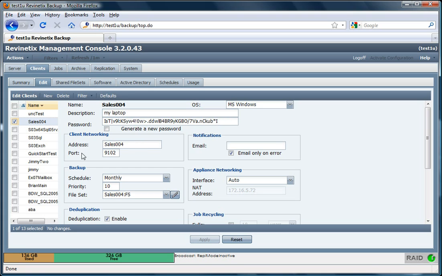The client networking box has the address and the port. By default the address is the same as the client name. If I wanted to, I could edit that and make it the IP address of the machine I'm on. The port by default is 9102, and we'll recommend almost never changing that. The one exemption from that might be if I were backing up an Exchange server and I needed to have two agents running on the same machine, then I would have those two agents running over a different port.